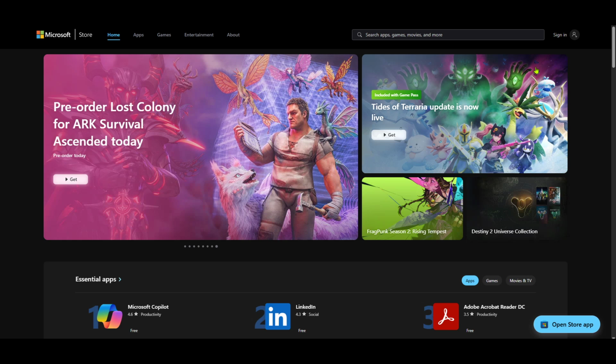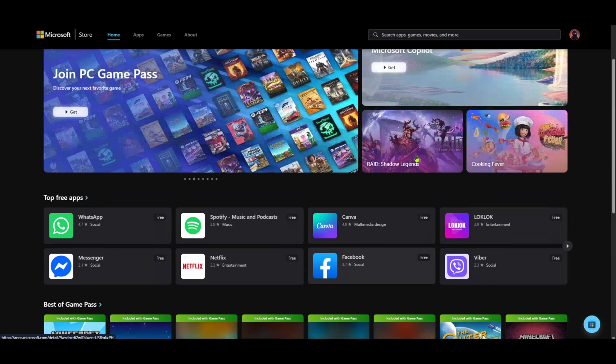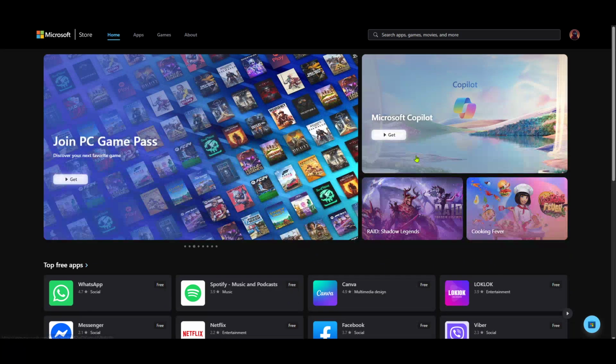Remember, being logged in not only helps you keep track of your apps, but also ensures you can receive updates seamlessly. After signing in, you'll find yourself on the Microsoft Store's homepage. This is where you'll typically see featured apps, top recent downloads, and recommendations based on your past activity. From here, we'll dive into the next step, accessing your profile.